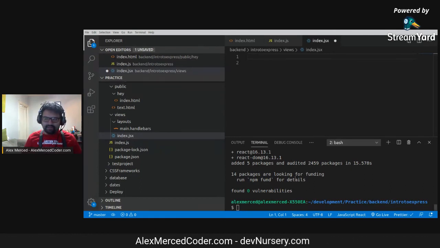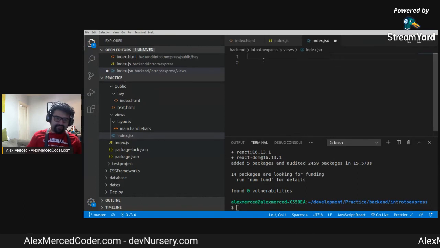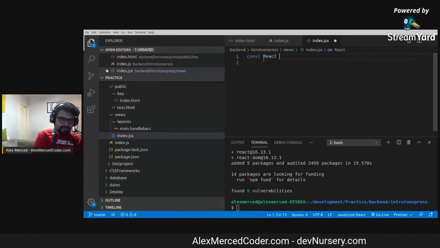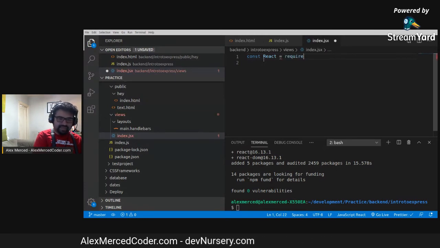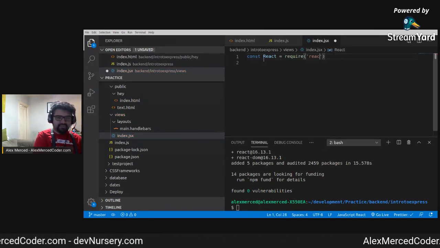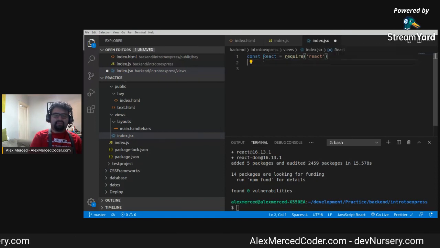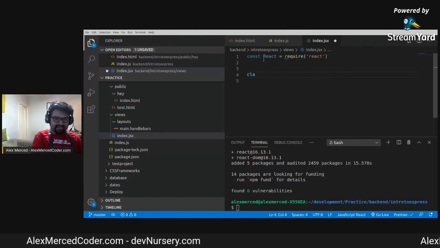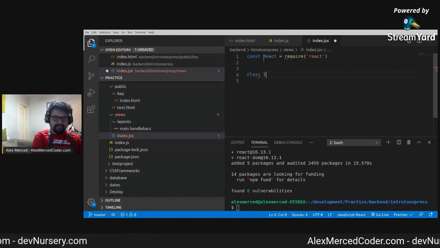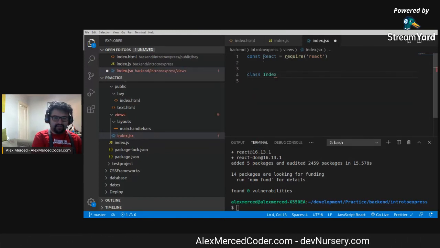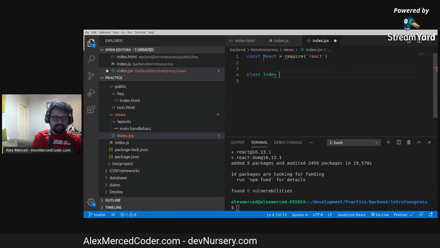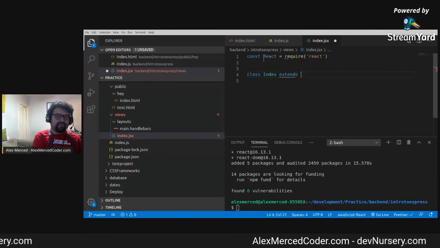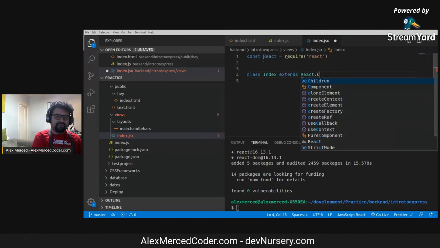Let's see here. Okay, how would I do this? First I've got to bring in React. So const React equals require('react'), because we installed React. And then we're going to recreate this. There are two different ways to do this. We can do it as a class. So class Index extends React.Component.